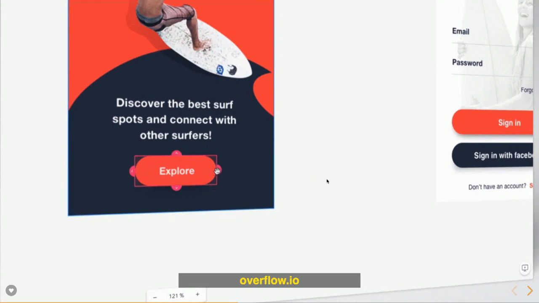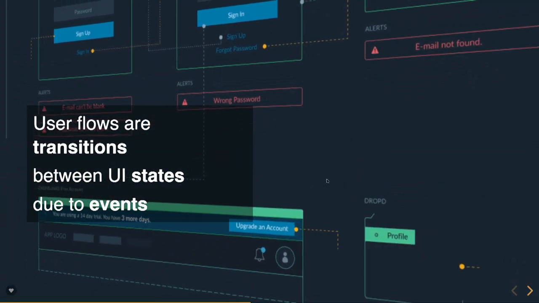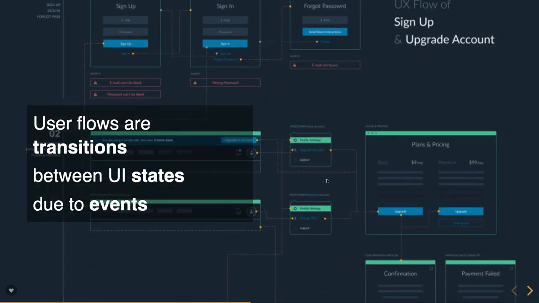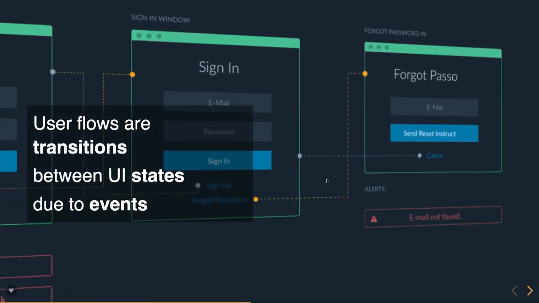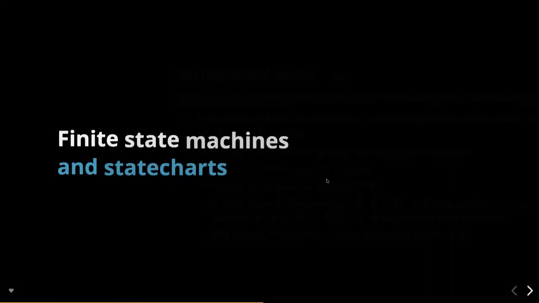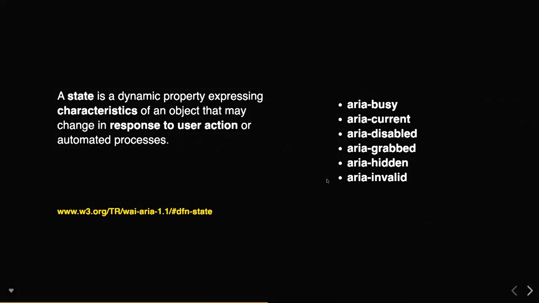And tools like this are really good, and I started to see that all of these have certain patterns. They all represent your user flows as transitions between certain states, and these transitions happen due to events. Now, this is also known as a finite state machine. And this is what I'm going to be talking about.